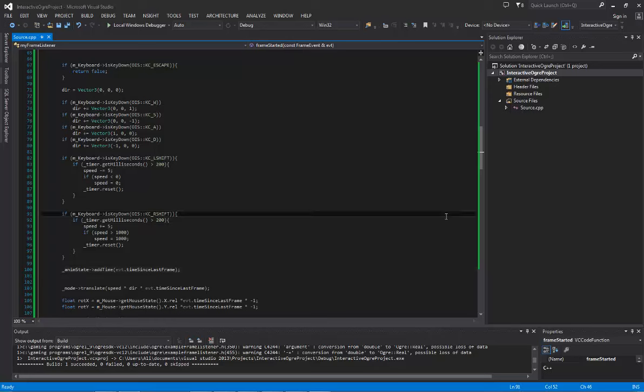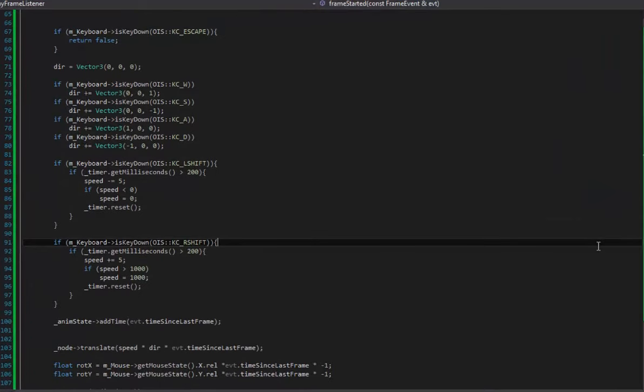Welcome back to our second video in our playlist for Unit 8 animations in Ogre 3D. What we are going to do in this video is start by working on applying and implementing multiple animations on the same entity.